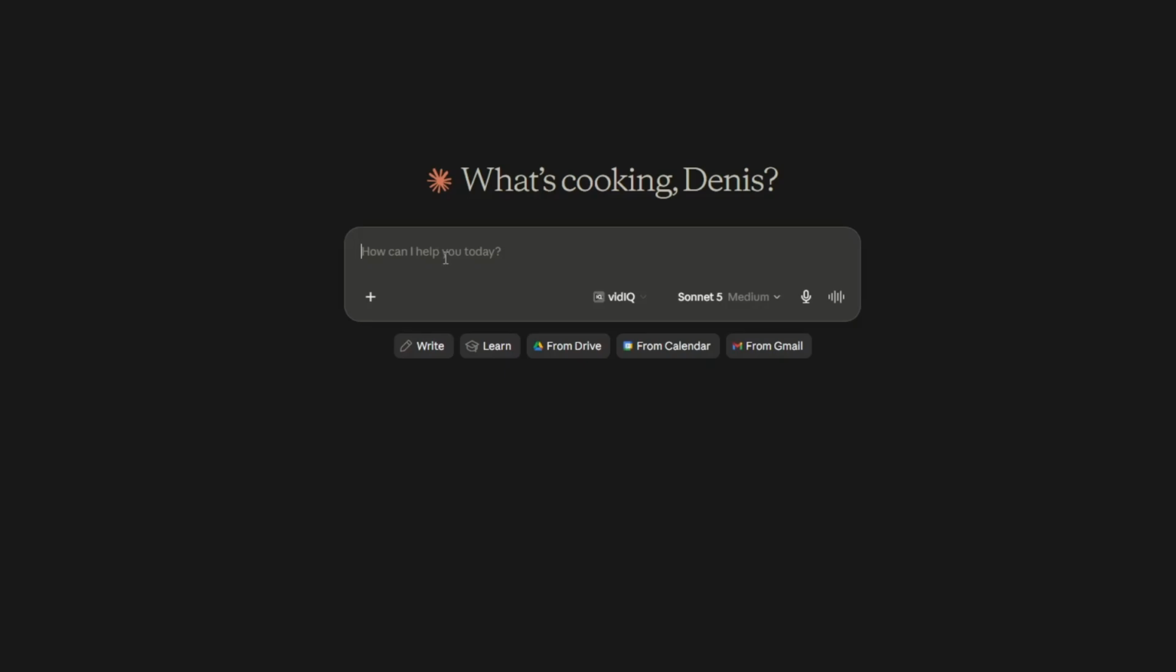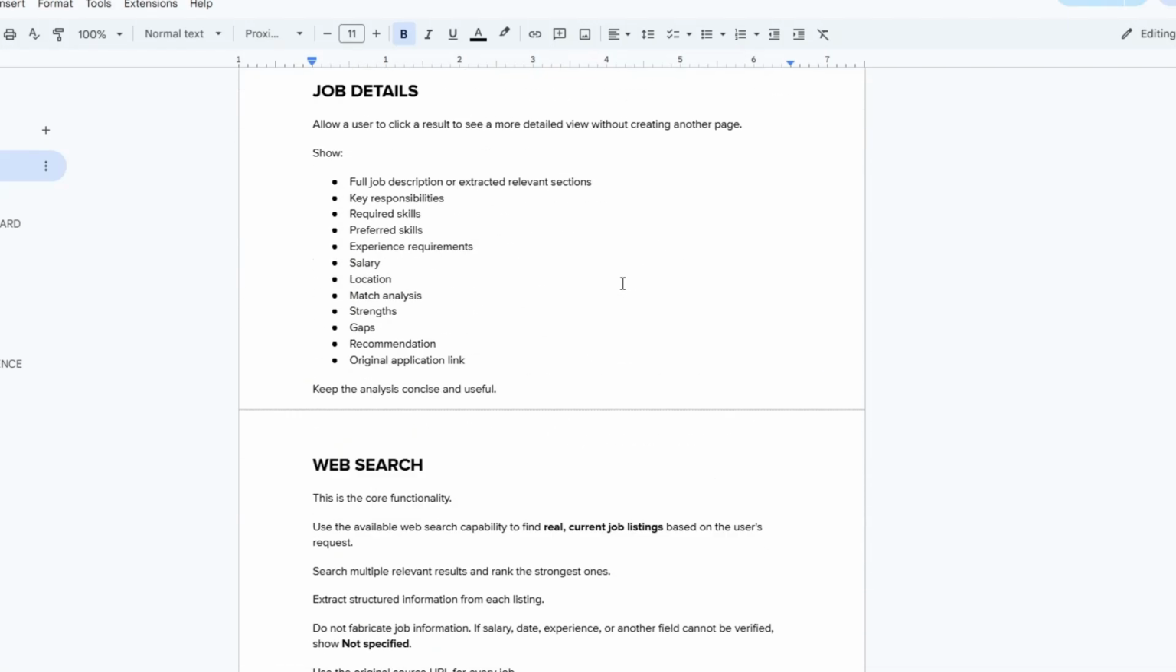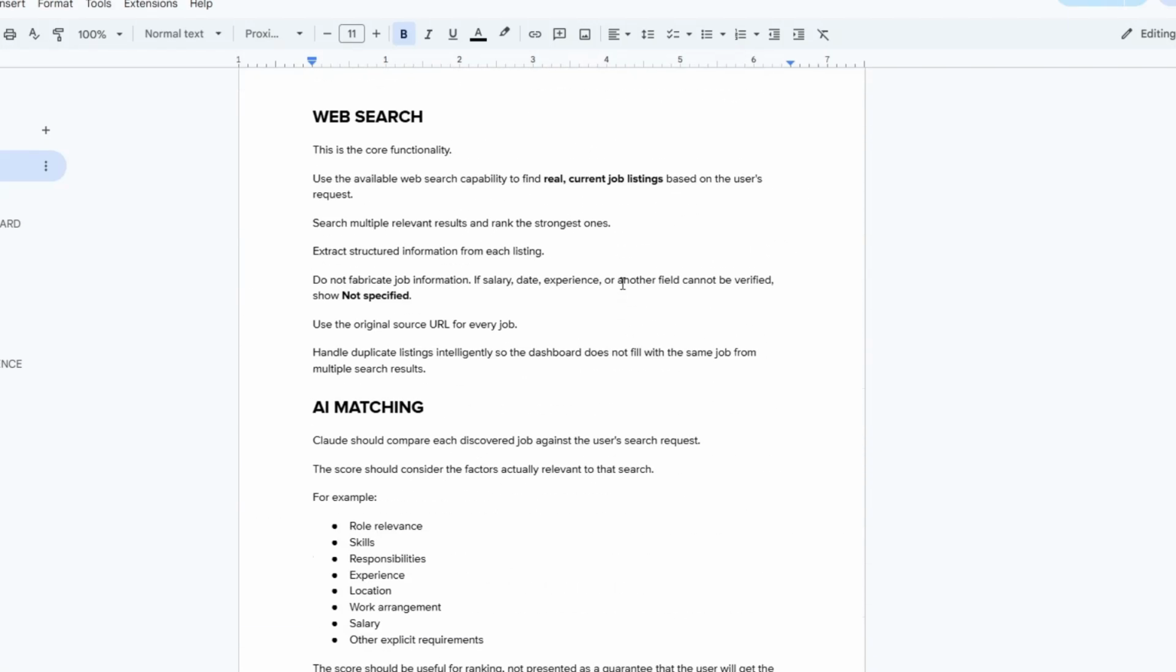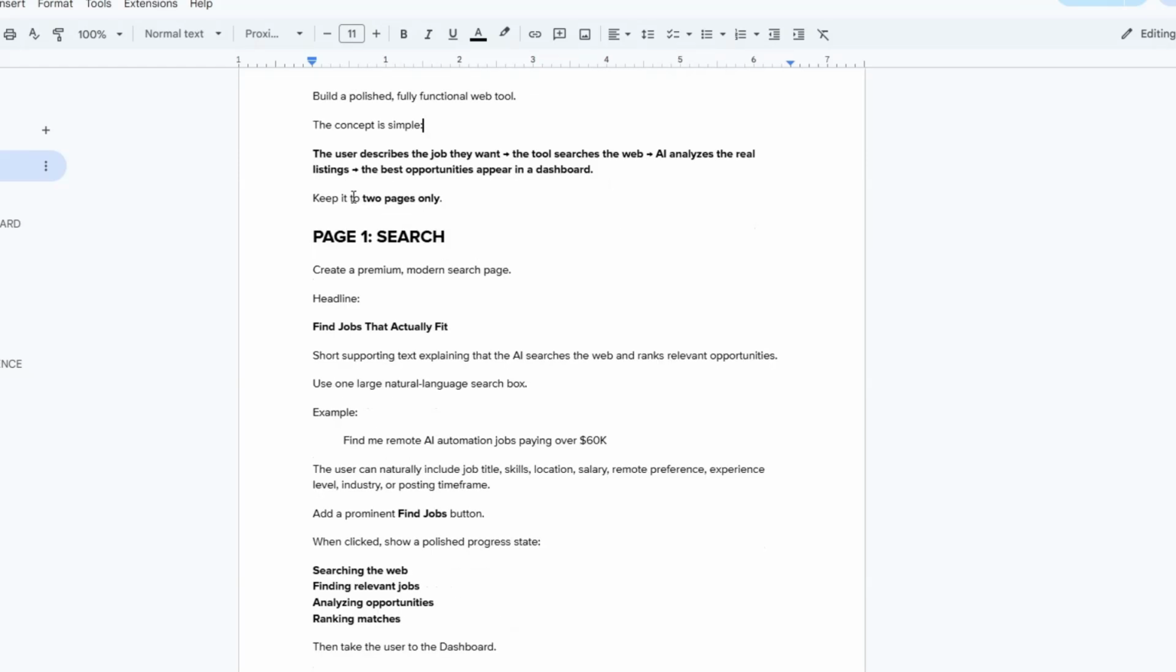To build the tool, we're going to paste our prompt right here. I've gone ahead and written down these prompts we're going to use to generate our tool for us. Our tool is going to be called AI Job Finder, or we can let AI generate a name for us. Our tool is going to have two key pages. The first page is the search page. This is where we're going to input the jobs we'd like to find. We can include as much detail as possible.